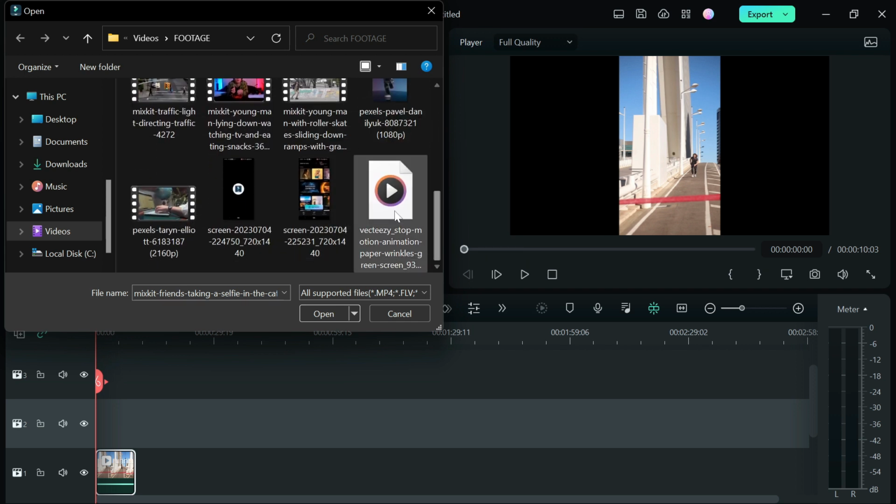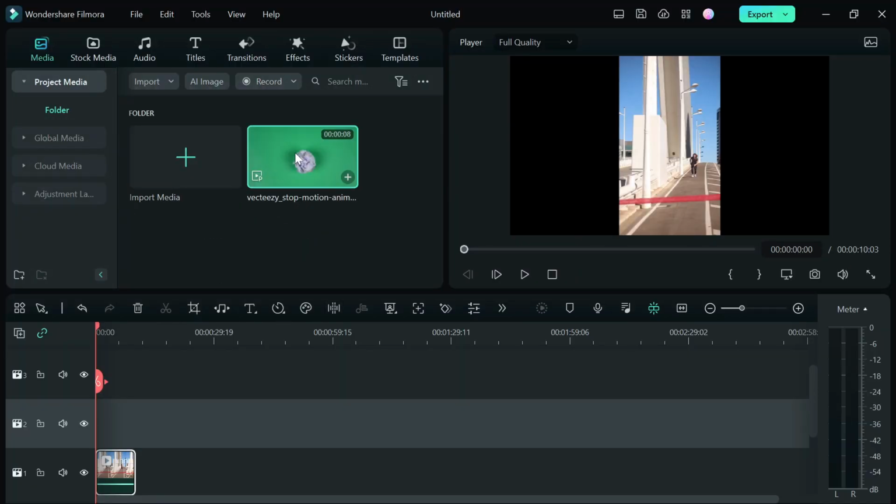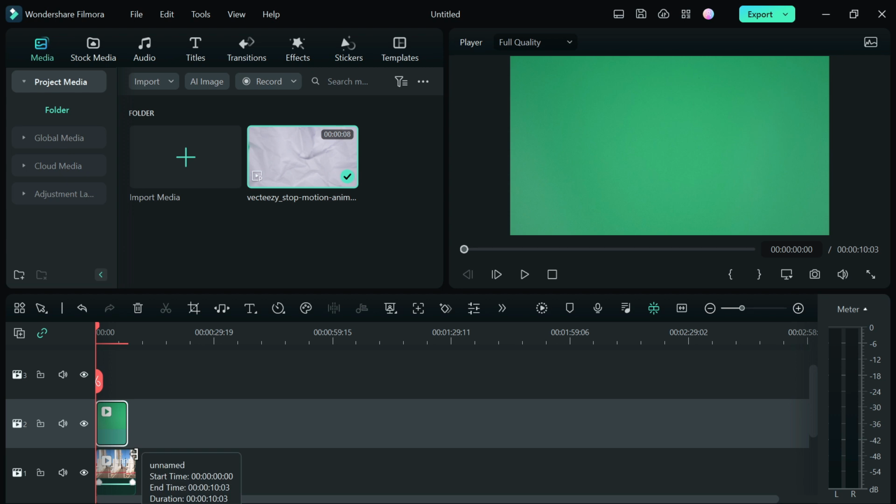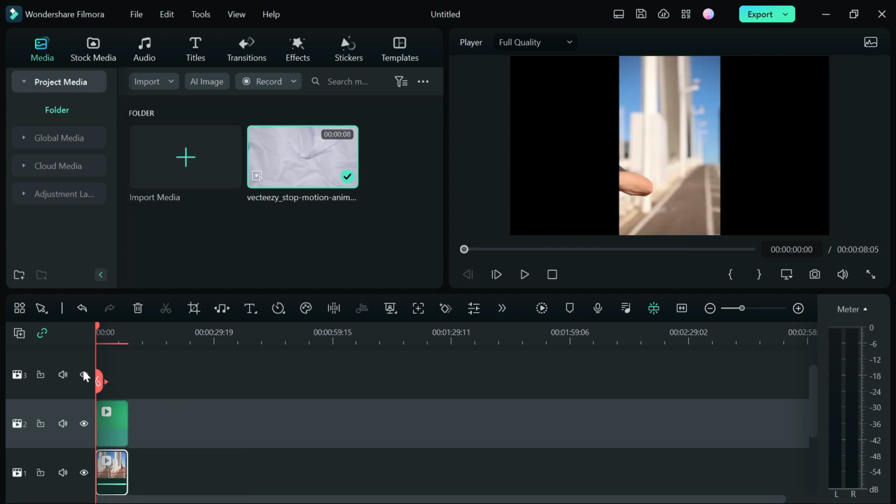Then the next thing I'm going to do is upload the paper transition which we just downloaded, like this one. I'm just going to click on it and open it up. So this is the file, and as you can see right here, we have a vertical video file. If you want to use a horizontal video file, which is the 16:9, you can do that, but this is a 9:16. So I'm just going to click this and drag it to the timeline. I'm just going to make it exactly the way it is.